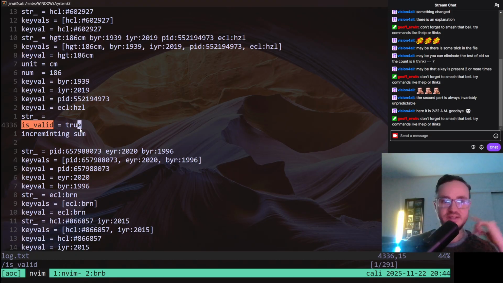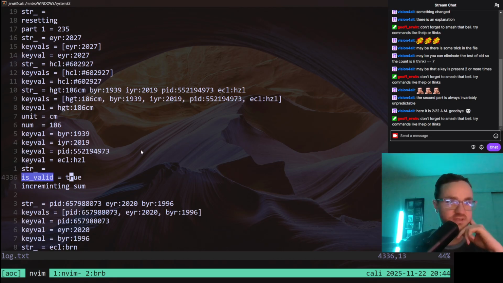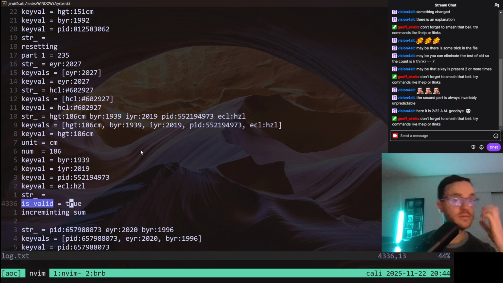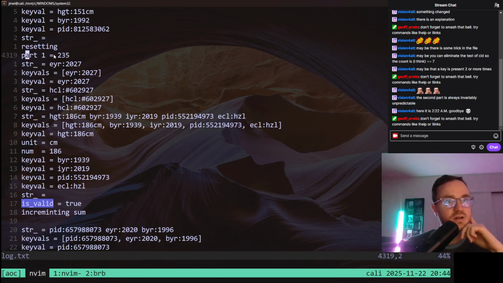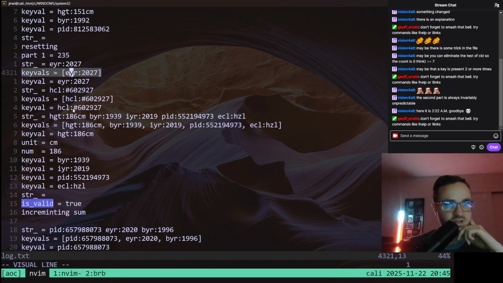Okay, so it happened to be the same. It happened to be valid and have at least 7 fields. Oh, well, it's 4,000 lines in, but this is the start of part 2, apparently. Height, 186, birth year, and this is split across 2 lines, or 3 lines. EYR.